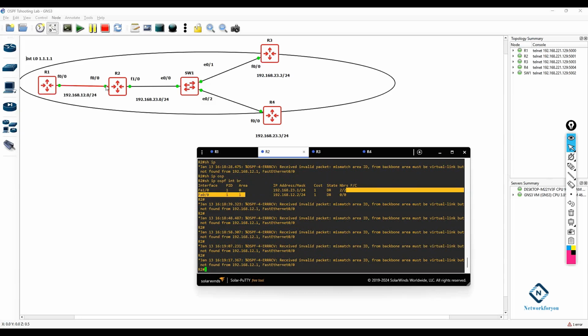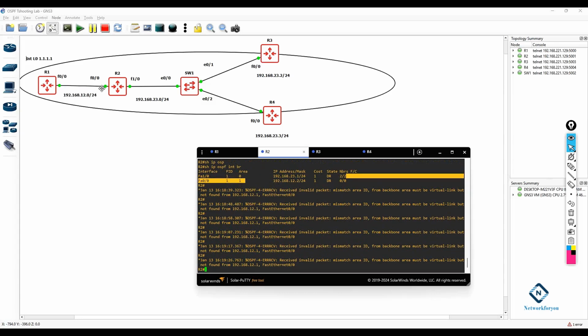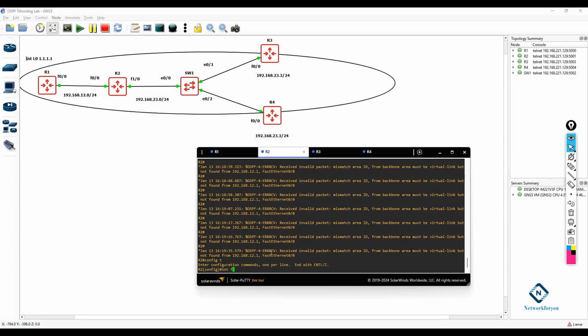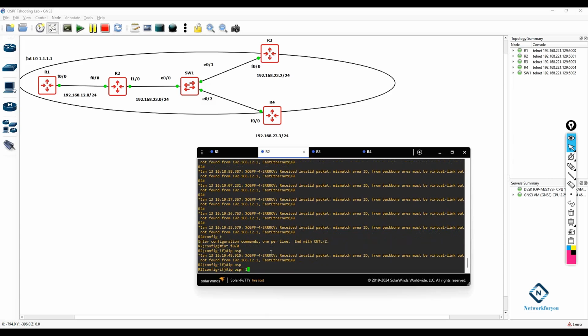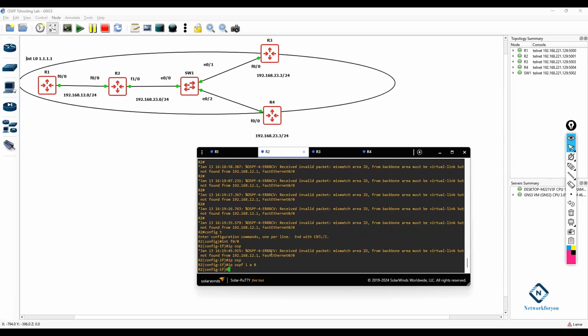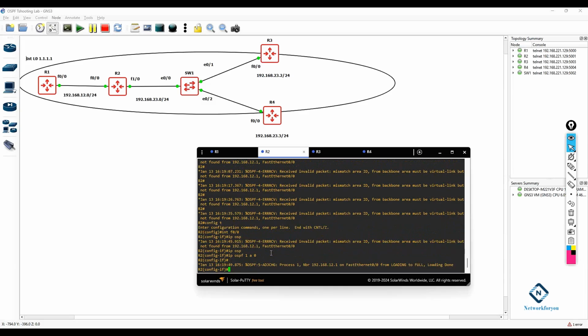So how can you fix it? You can change this area to 0, or you can change this area to 1. Whatever link is directly connected, both sides should have the same area. If you don't have the same area, then it will not work. So here I will change the area. I will go to the interface F0/0, and then write ip ospf 1 area 0. Then it will start working.